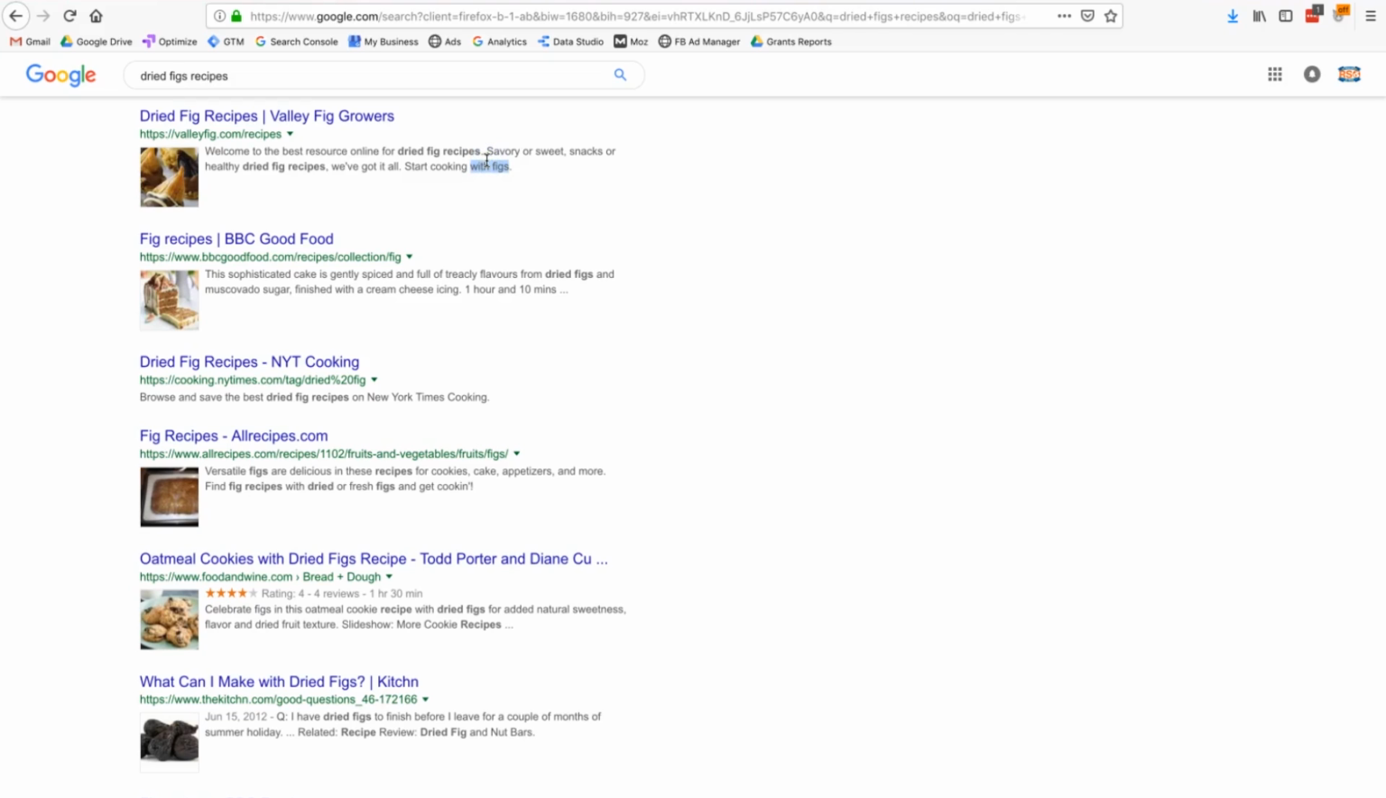And so it's natural sounding. It does include the keyword. It's not keyword stuffing. It's natural sounding. That's hopefully going to get that person to click on this particular website.